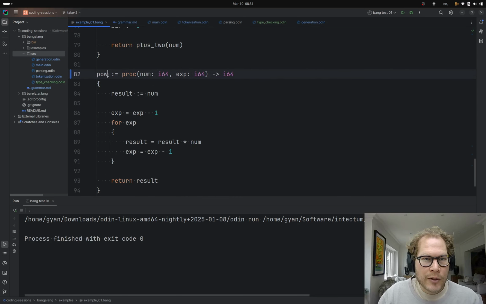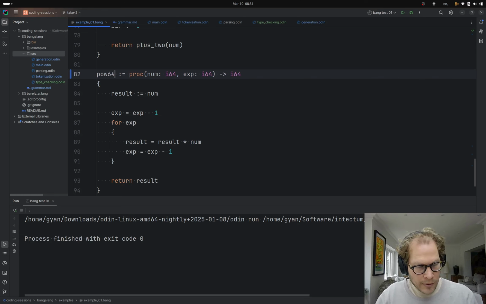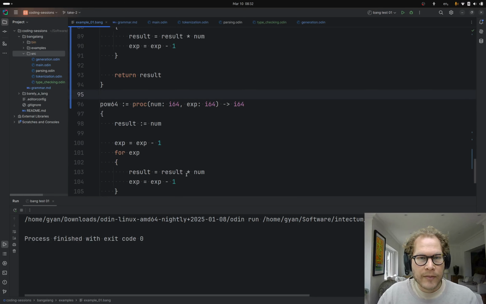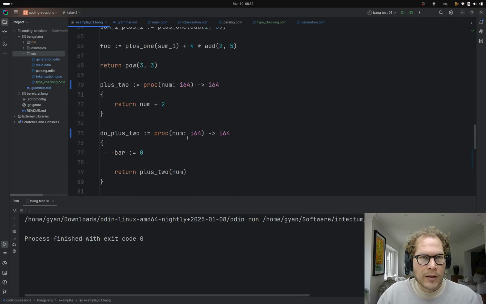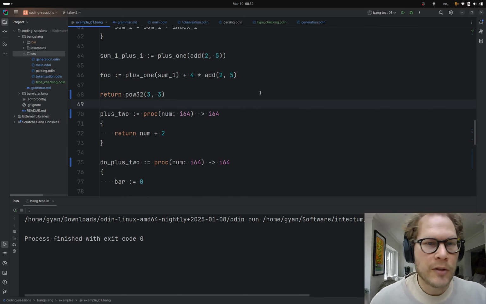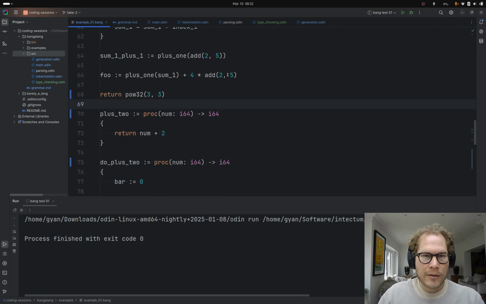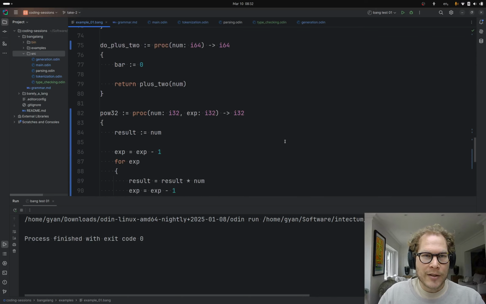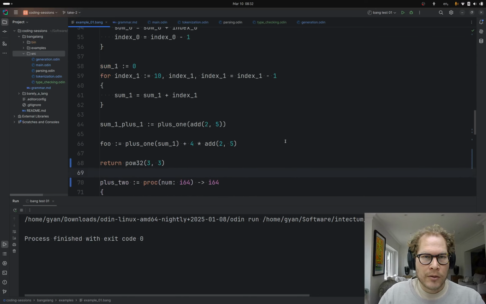And then I'm also going to do, just so that we have the other type somewhere, I'm going to make a variant of this procedure which takes I32s. And we'll call it the 32-bit version. Why not? Okay. So we've added the type annotations based on our grammar.